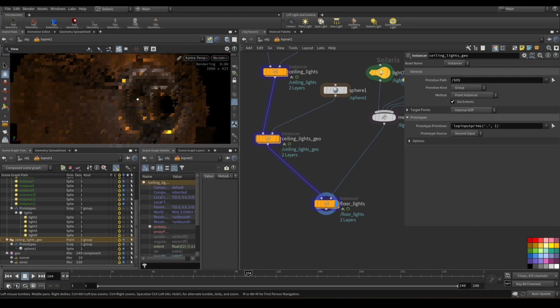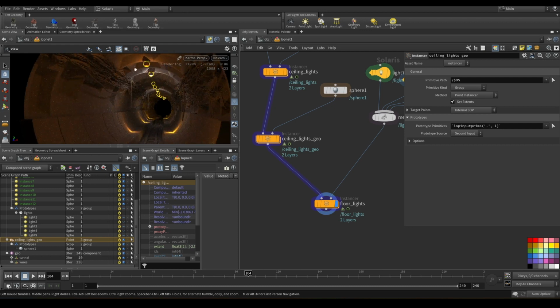This is our starting point, and in the next lesson we will continue with setting up the textures and all the necessary attributes for the textures in Karma render.